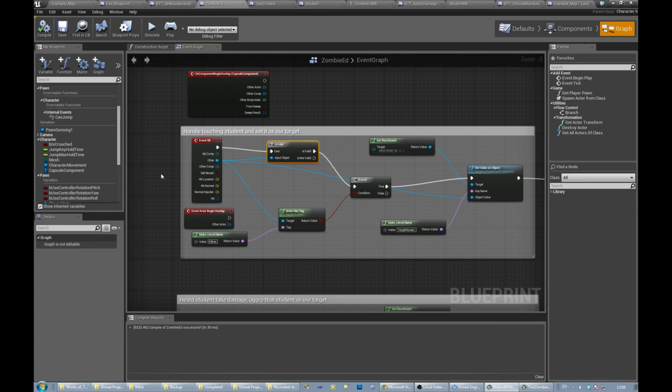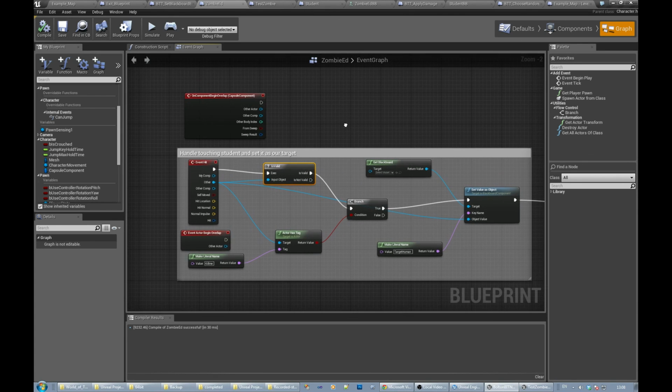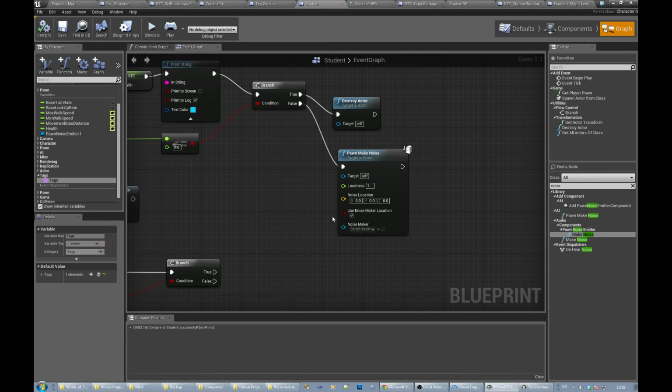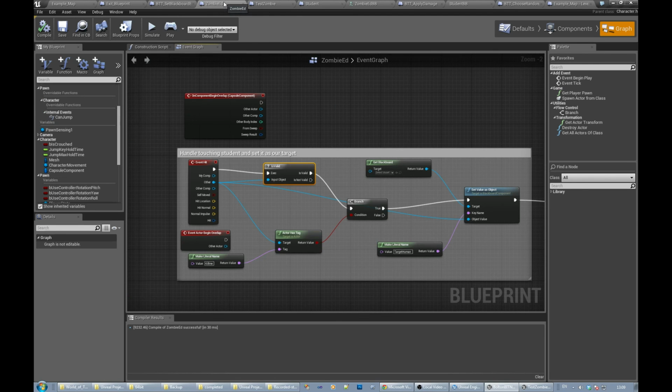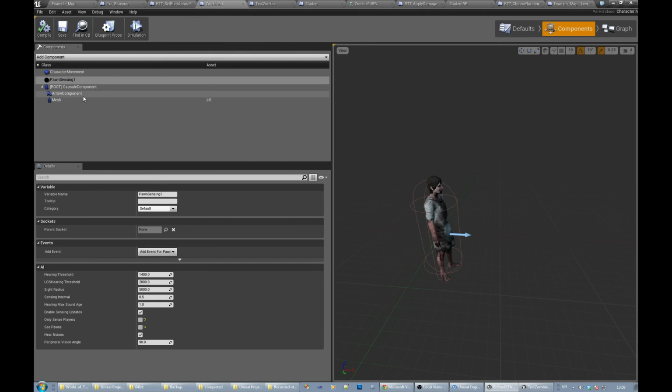So it seems like the hit event's good. Maybe one of the problems is that when we emit our noise from our student, we're doing it so that the noise is relatively big, or maybe we should do it so that our zombie, our sensing component on our zombie, has a smaller hearing threshold.